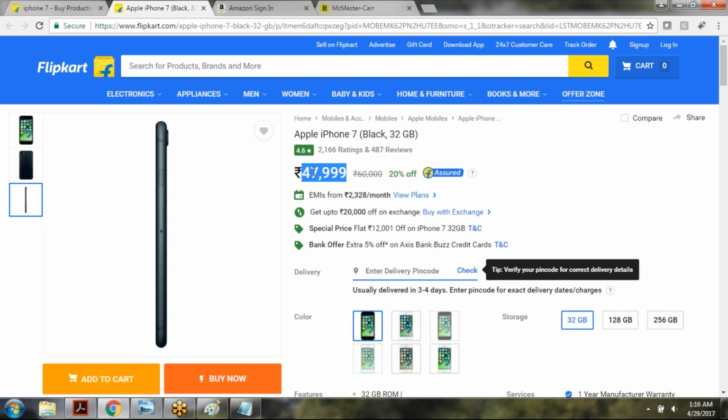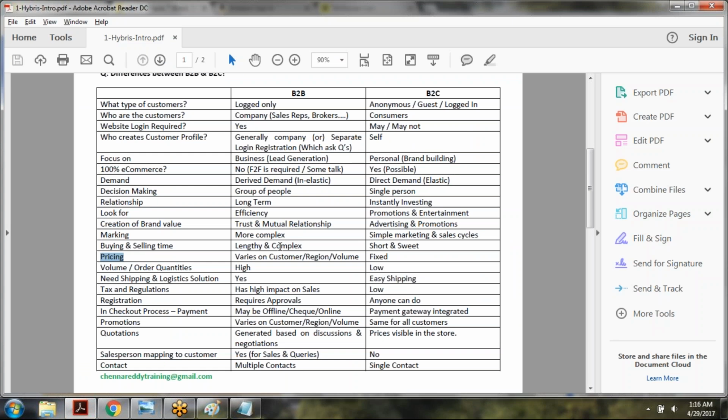But in case of B2B, this pricing differs from customer to customer, region to region, depending upon the volume also. Please see this. So when you are implementing these functionalities in the B2B, you need to focus on all these things. So therefore, pricing is fixed in B2C, but in case of B2B, it may vary, depending upon the customer, region, volume, and so on.